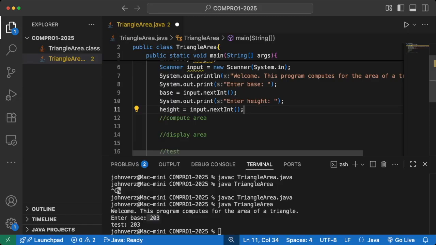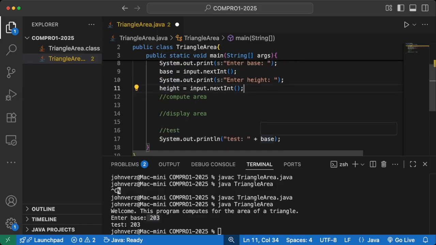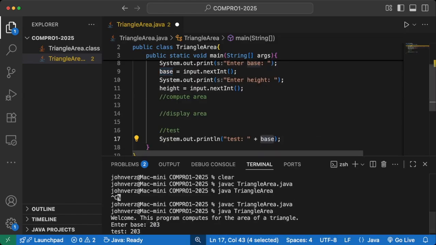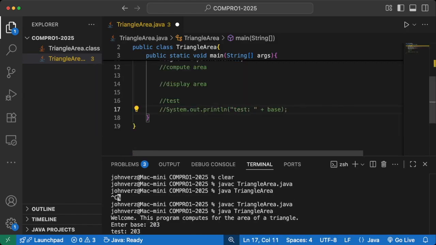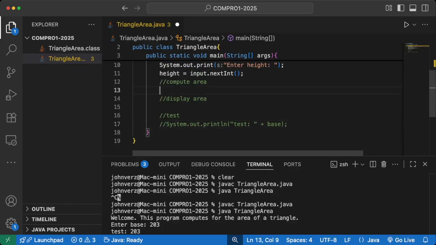Okay, enter height, and then if I'm going to say change this to height, I'll get the same thing here. Go improve it yourself. Let me save my time. Now I can go to compute area.